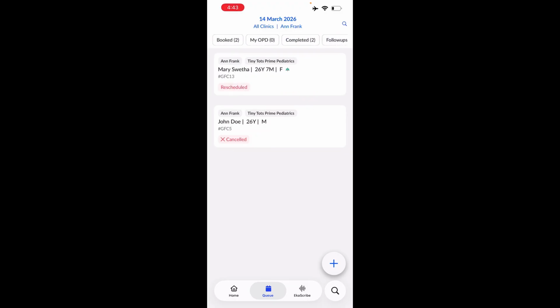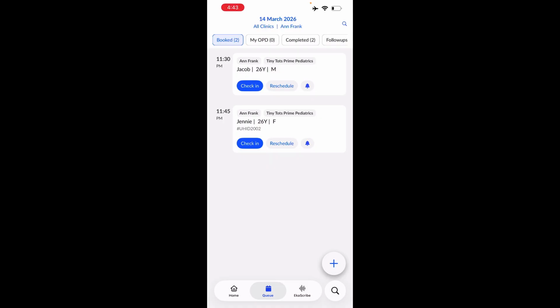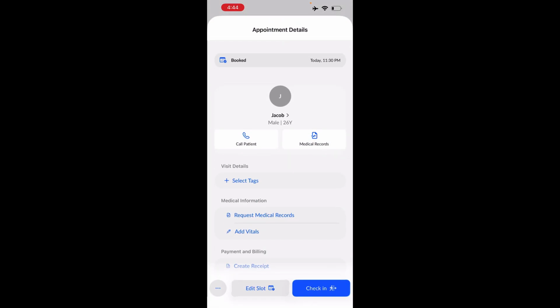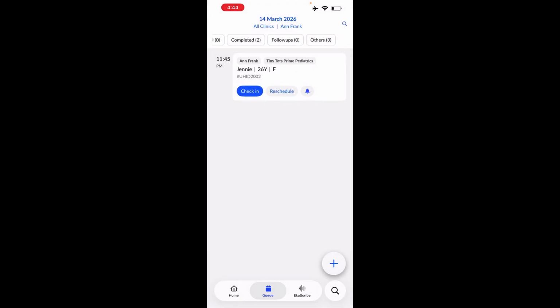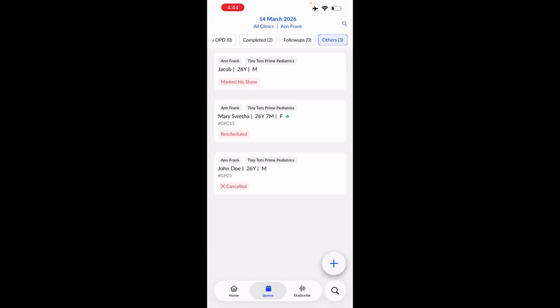Now let's say patient misses the appointment. The patient who is booked for 11:30 p.m. and we want to mark it as no show. We can just click on the patient name. We can click on those 3 dots and we can select mark no show. We can click on mark no show again. The appointment will be marked as no show and it will move to others category.